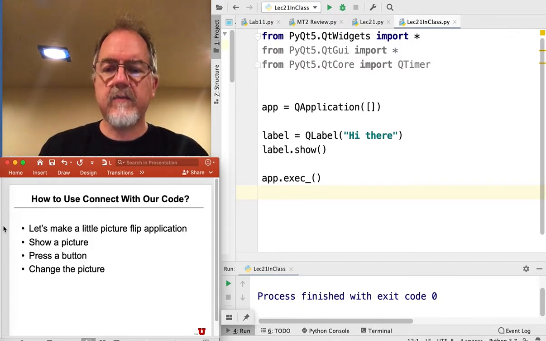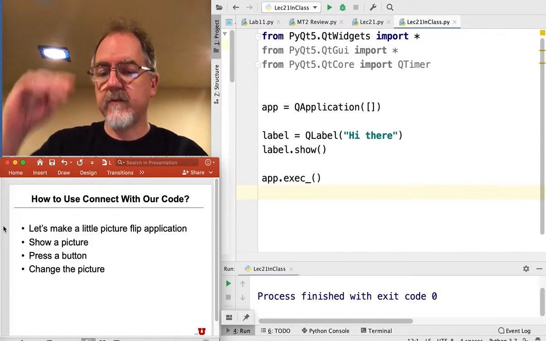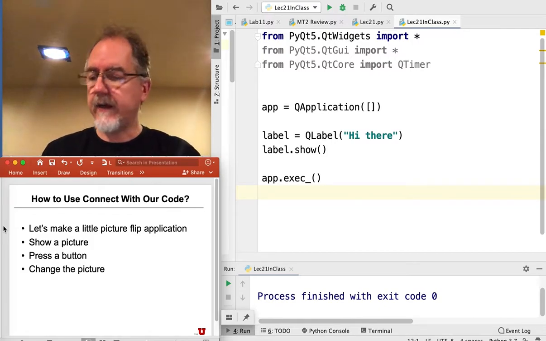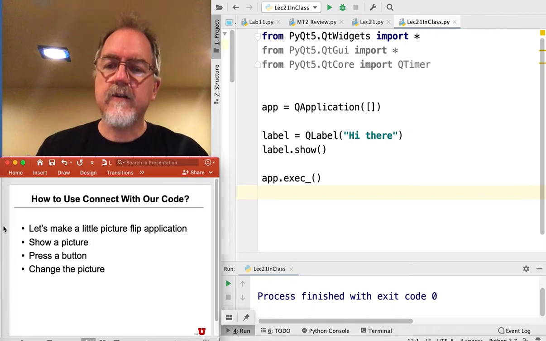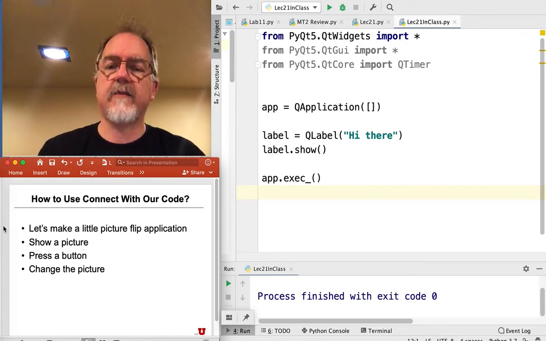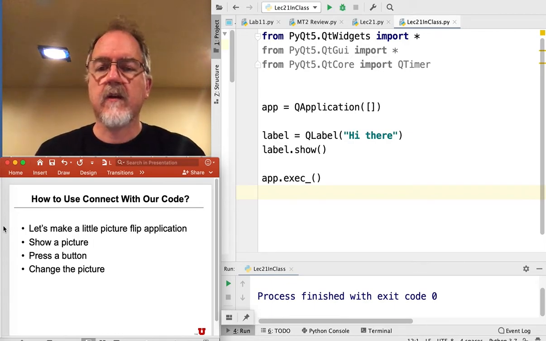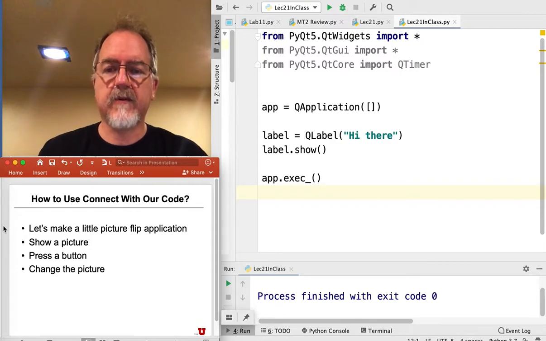So let's make a little picture flip book kind of thing. I want to have some images, and I can switch between them using a button or something like that. So show a picture, press a button, change the picture. As a first step, when I see a problem like this, it's important to have some rough idea how to problem solve it. I sort of know how to press a button and make something happen, but I don't know how to show a picture in PyQt.